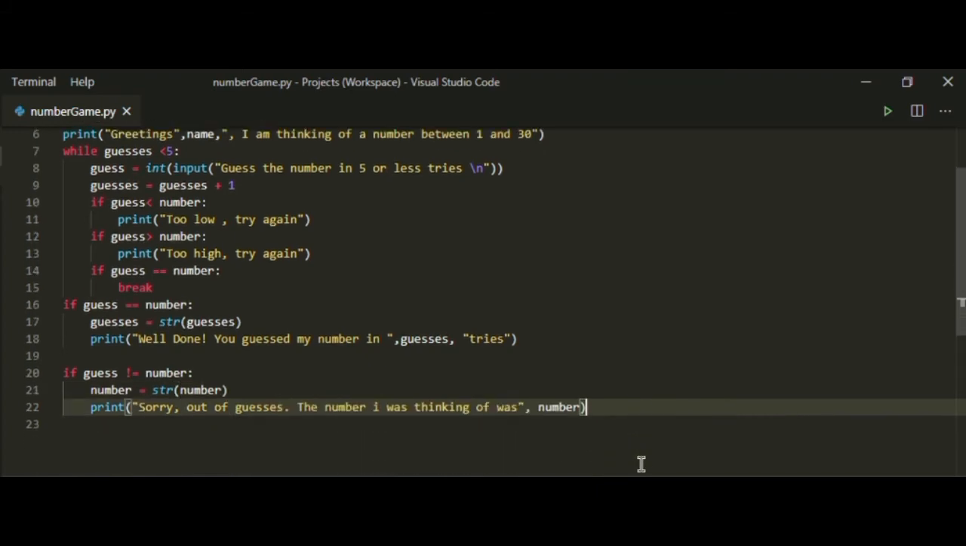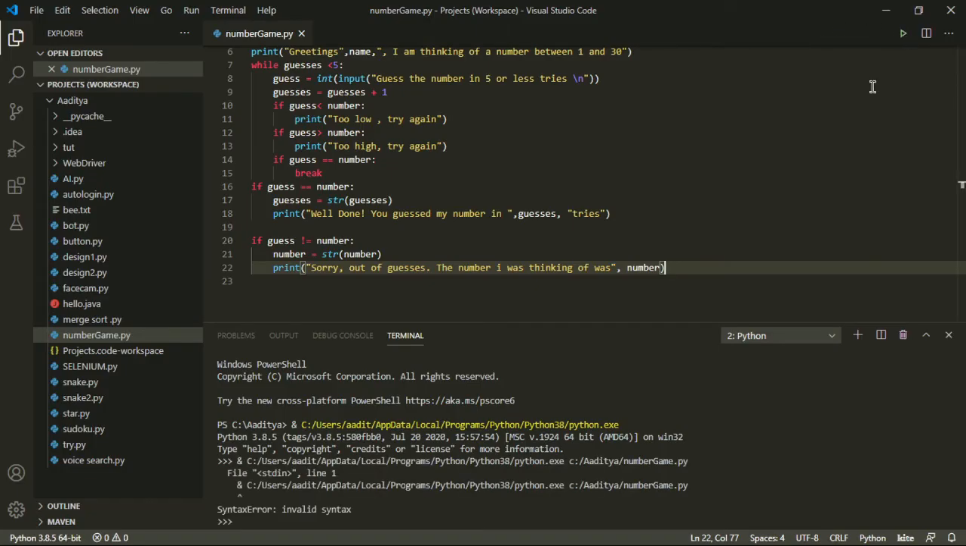Let's see how it works out. You just run this, and we have made an error because we were inside the Python shell.